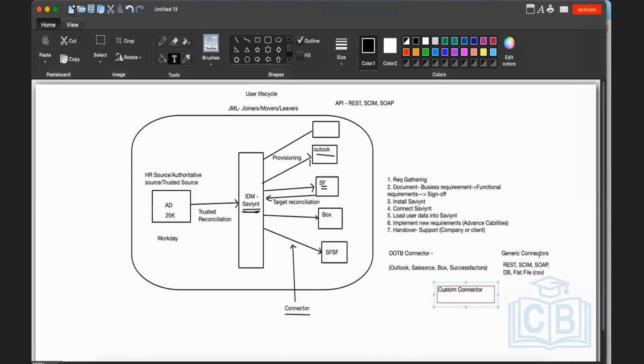I have a small question about connectors. We have spoken about reconciliation, where we import data from the HR source to Savient. That is called trusted reconciliation. And a connector, suppose if you want to import data from existing applications like Outlook, so in such a case only we use a connector, right? No, in every case, because see, how will Savient talk to these applications?